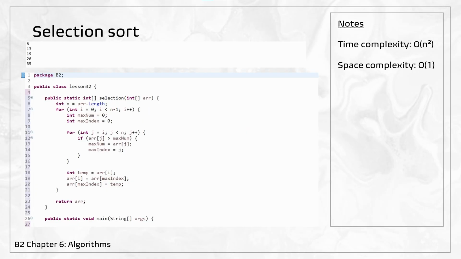This is the algorithm for selection sort, also taking in a single array R. This time, we wrote our algorithm to sort in descending order. We define n to be the length of the array again. Then, we define the number of passes through the array as n minus 1 in this for loop, just like we did for bubble sort.